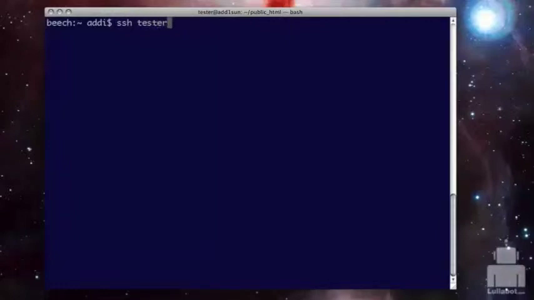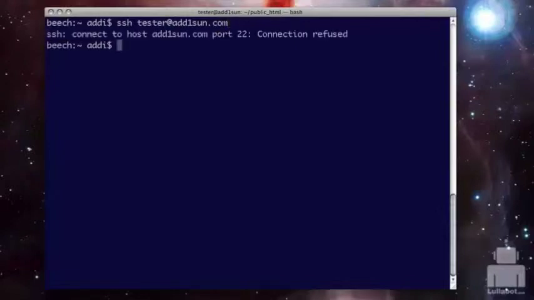The first thing I need is the username on that server, which is tester, and then I put the actual address of where I'm going. Sometimes this will be an IP address, but oftentimes you can use the domain name. Now when I hit enter and tried to connect, it refused because it wasn't connecting to port 22, which is the default port for SSH.